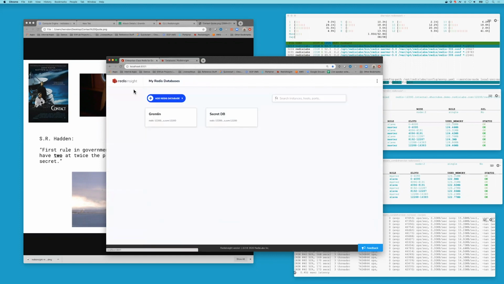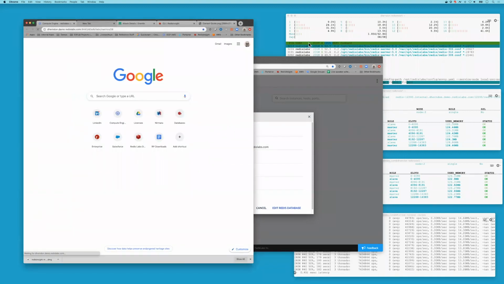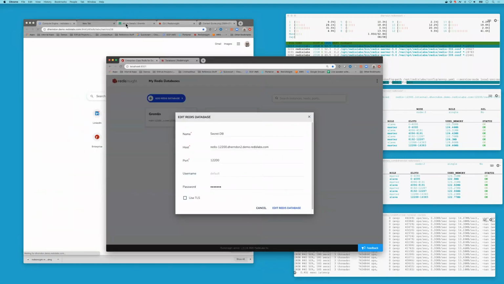So let me click into Redis Insight, go into my secret database, which is on, to show you, instead of the other one was dherndon.demo, this one is dherndon2.demo.redislabs.com.